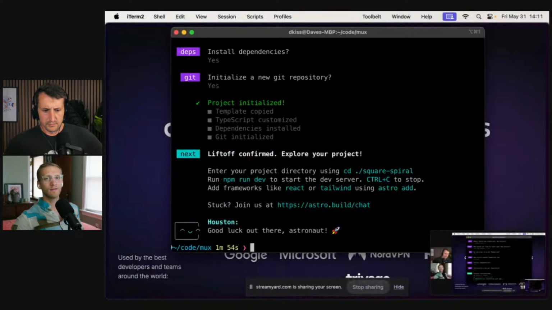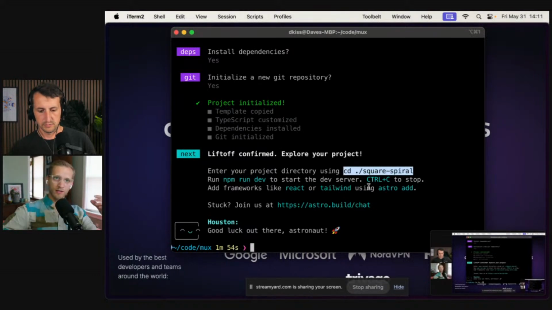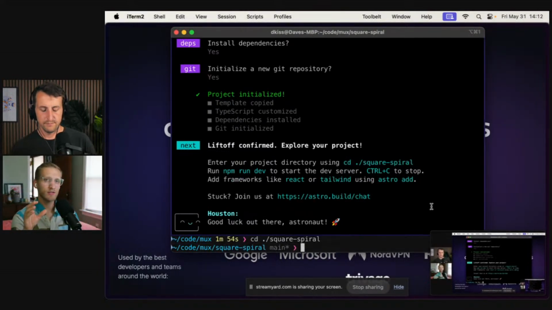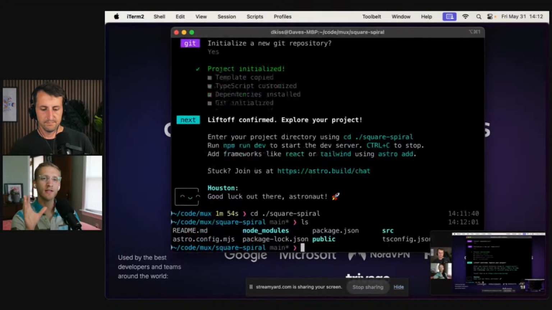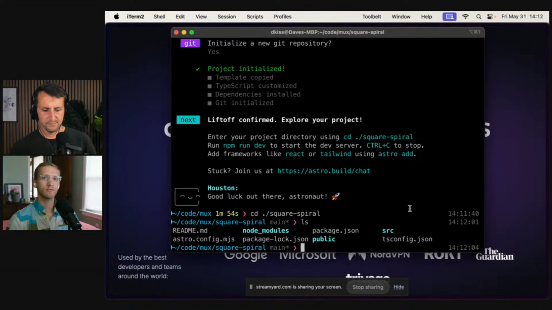Good luck out there, astronaut. Liftoff confirmed. So we want to go into the directory and npm run dev, just like we are used to. And look at this: add frameworks like React or Tailwind using astro add. This is the thing that took me the longest to wrap my mind around with Astro. I think they really position this as a feature, although I have mixed feelings. You can write in whatever framework you feel like: Svelte, React, Vue, and you just have to add it with astro add, which is a super interesting approach.